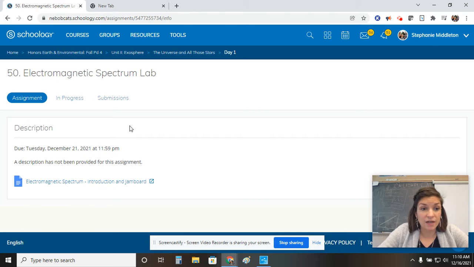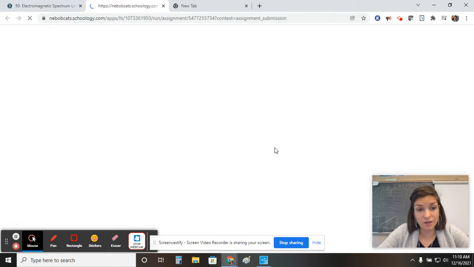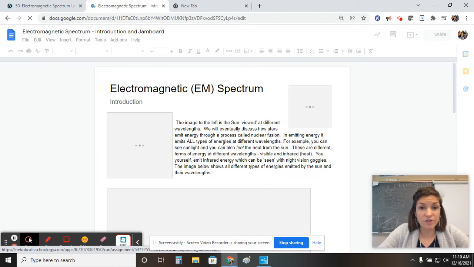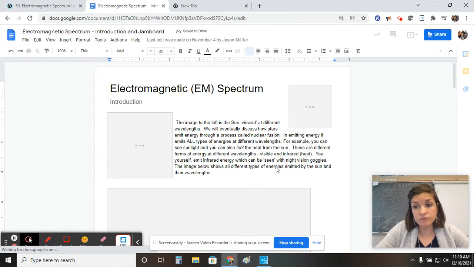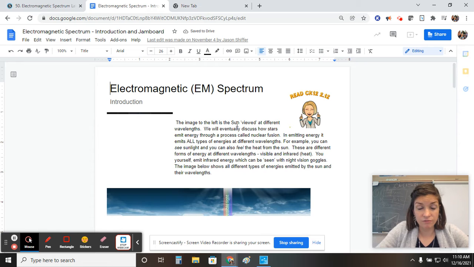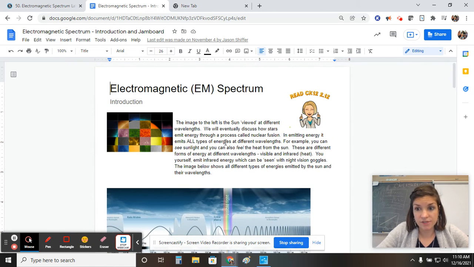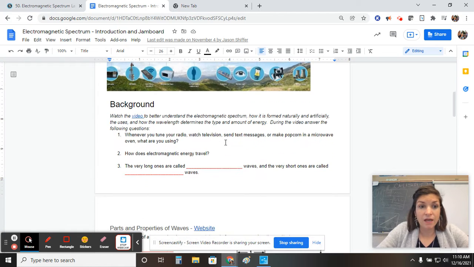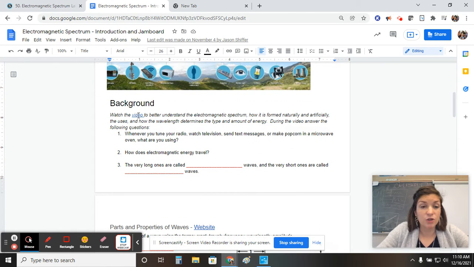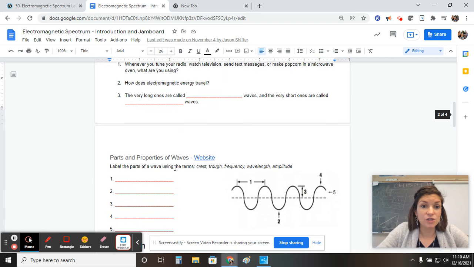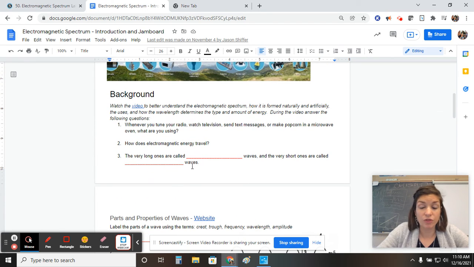It's the electromagnetic spectrum Jamboard thing. So if I open up this document, you'll have a little bit of a reading right here. You do have a CK12 tonight, just as a heads up. And there's a little link that you watch and you fill in these questions 1, 2, and 3.